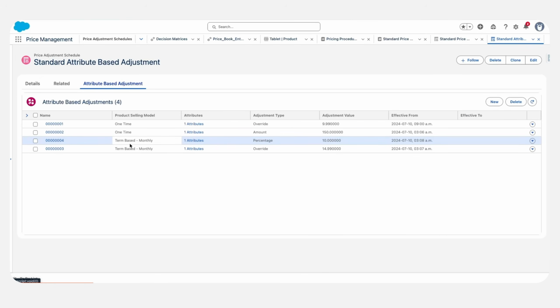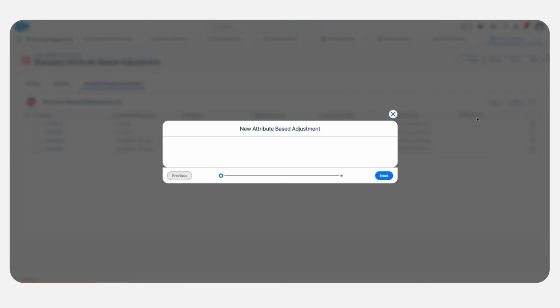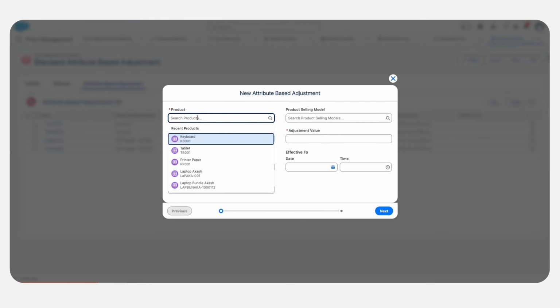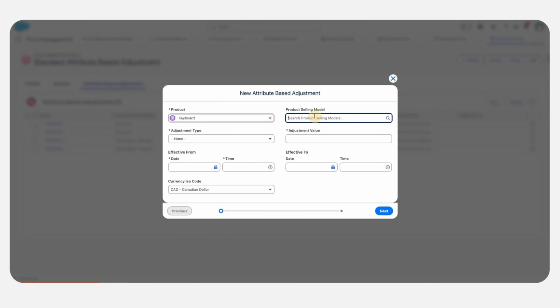So here we can see we have some attribute based adjustment. Now we'll click on the new and then we'll select the product. We'll select the product as keyboard. We'll set the product selling model as one time. We'll set the adjustment type here. Okay, so we'll do the override one. So anything will be there, it will be override. What will be the adjustment value? We will write something like 25.56.